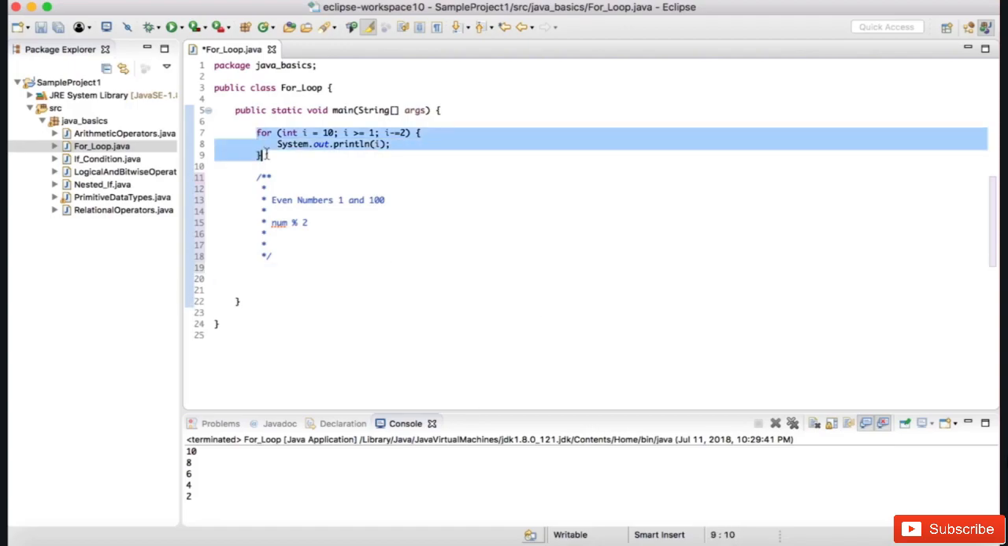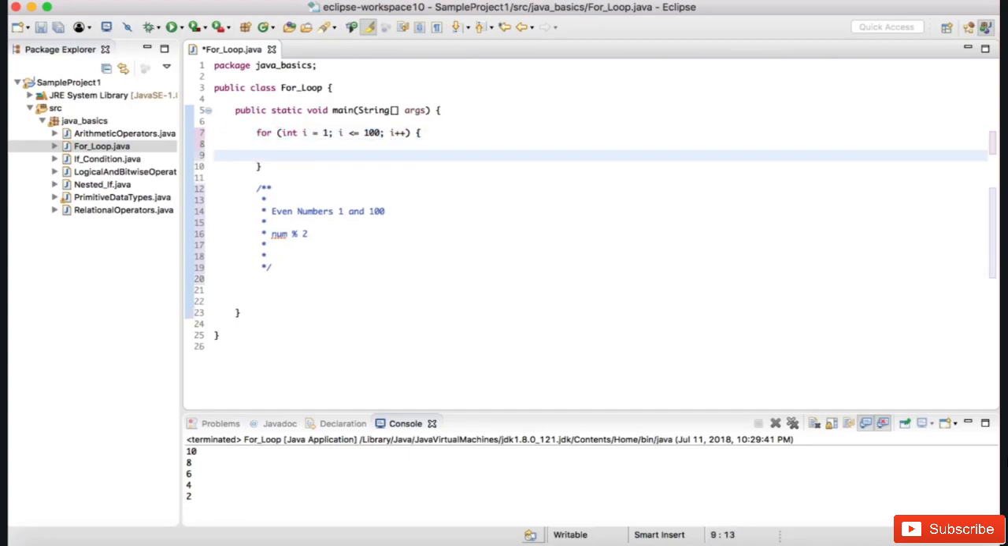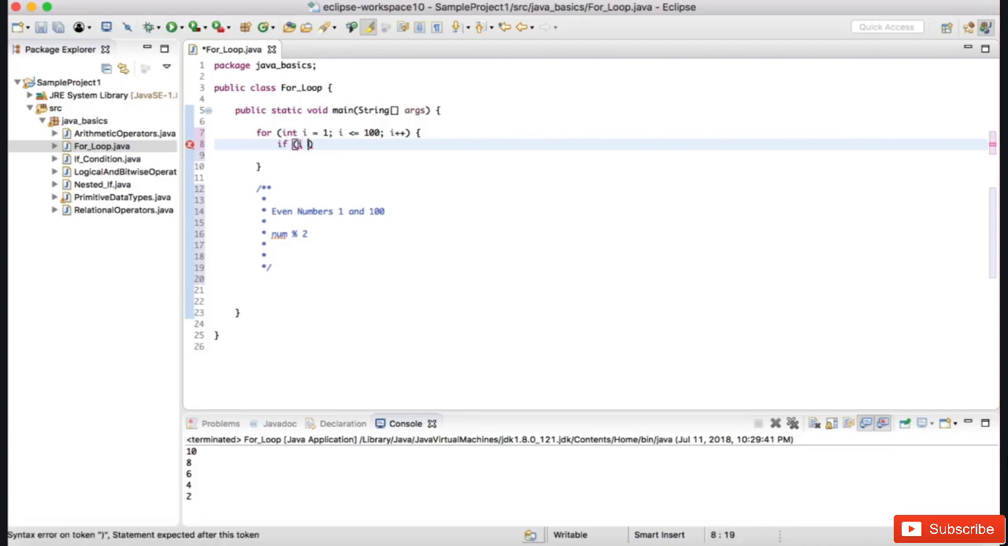So what we're going to do is modify this loop from 1 to 100. We are starting with 1 going up to 100. The step is 1, I plus plus, and inside over here I'm going to simply use an if condition. Inside the if condition I'm going to say, let us say number, that is I, modulus 2 is equal to 0.